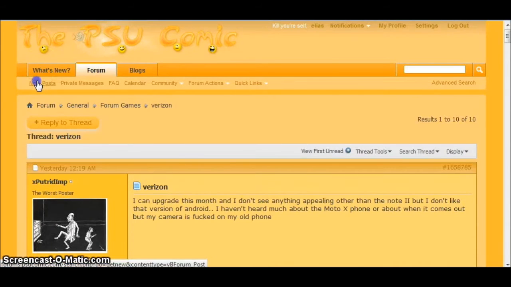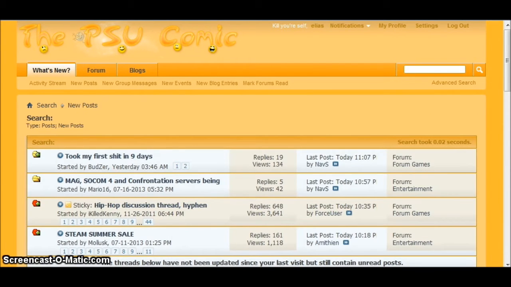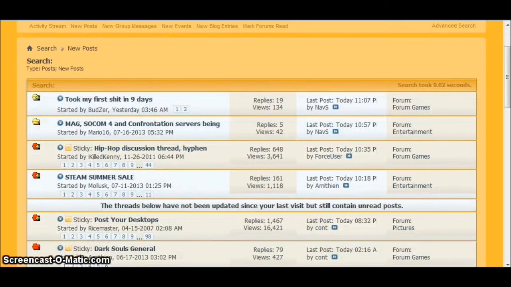Alright, I'll hit new post again. Always hit new post at the top. I don't go back to FG. I hit new posts once I submit my post. Okay, so we see here, took my first shit in 9 days. Okay, this was a particularly bad thread, I remember.